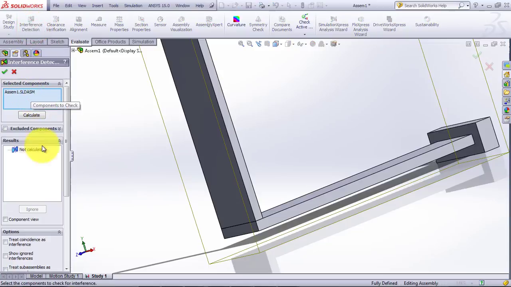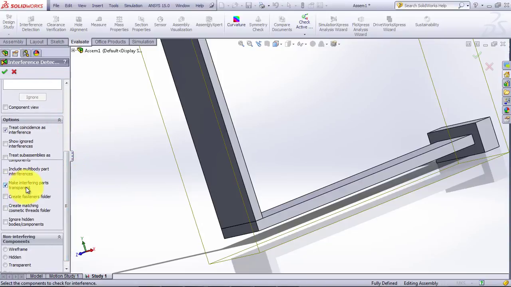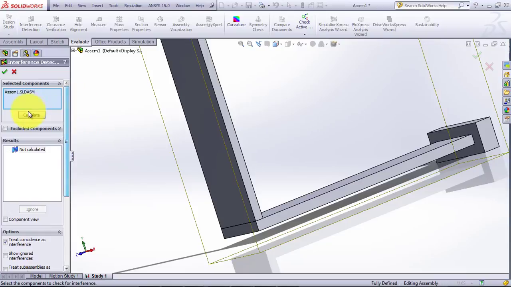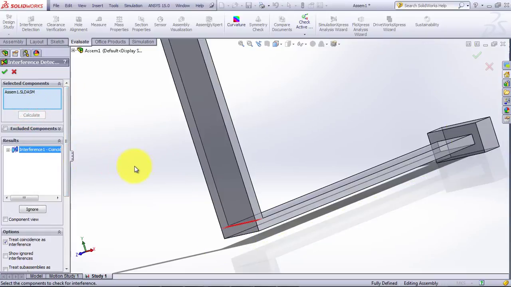It has the whole assembly here, and what we want to do is treat coincidence as interference. If these two are coincident with each other, we want to treat that as interference so we can see where they're at. So go ahead and calculate. Let's see the other things down here too. The other one is make interfering parts transparent so we can see what's going on. So we'll click calculate.